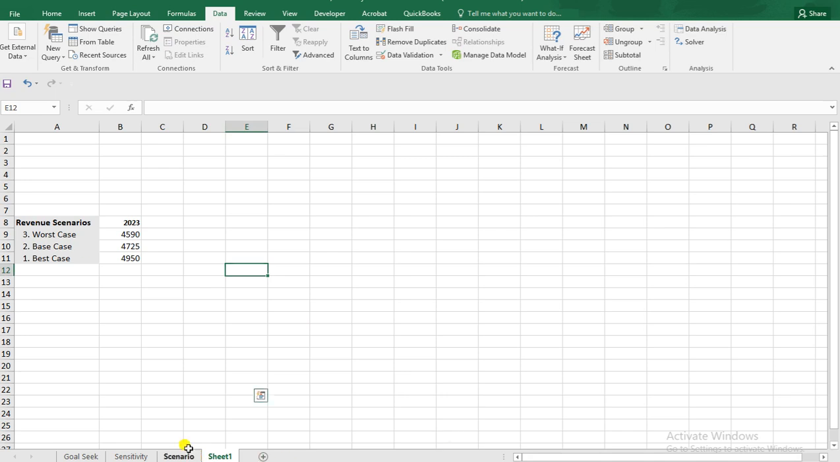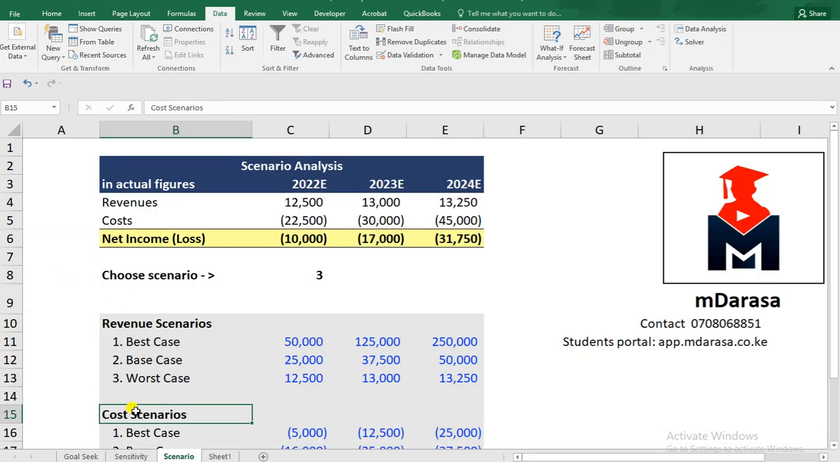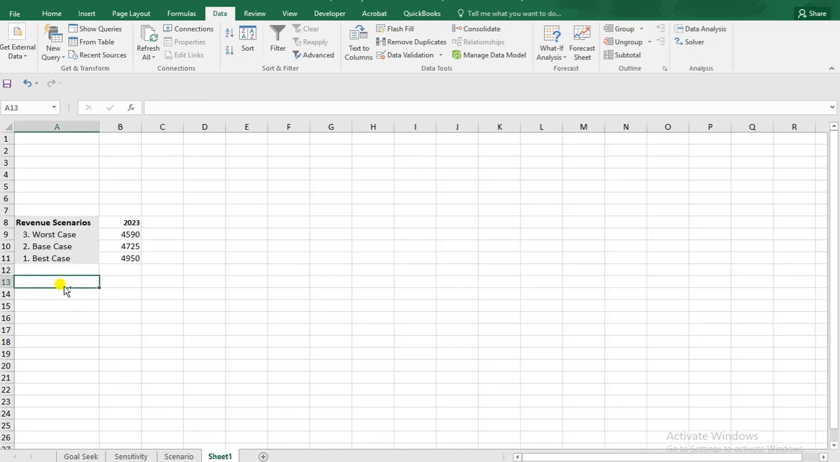These are cost scenarios, right? These are basically cost scenarios, which in this case, you're going to have it here, case scenarios. This now will be our 1, this will be our 2, and this should be our 3. The same case I should be having here, 1, 2, and 3, okay?